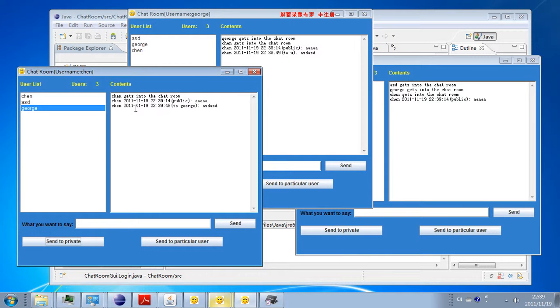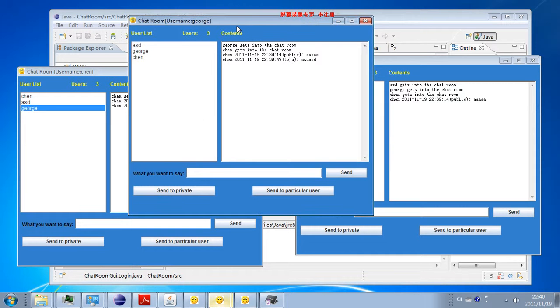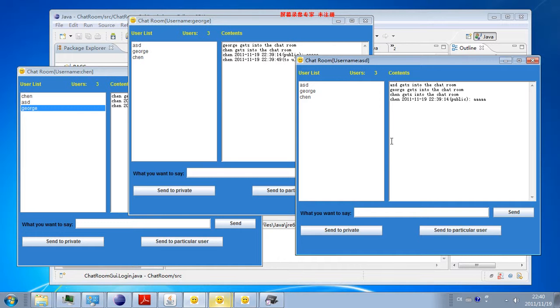As you can see in Chen's chat UI, you send a message to George, followed by the message you actually typed in. And in George's chat room, you can see Chen sent you a message and the message itself. But because it is a private message, other users won't receive it. In the ASD user here, you didn't see anything happen because that is a private message.